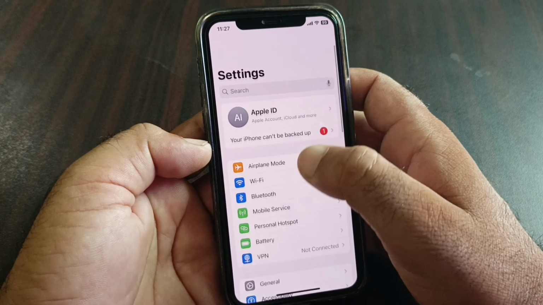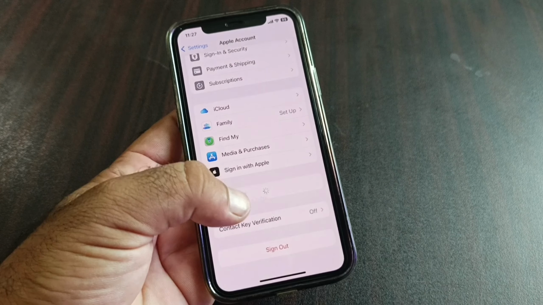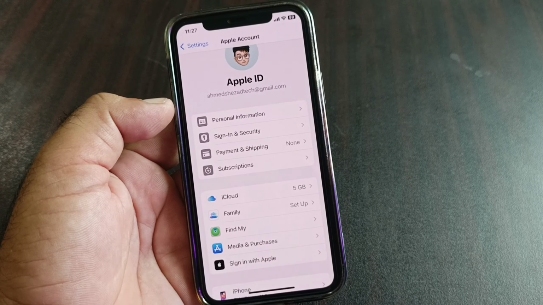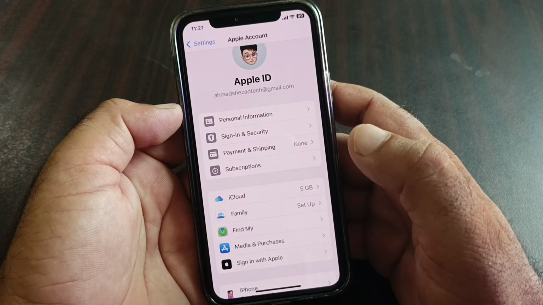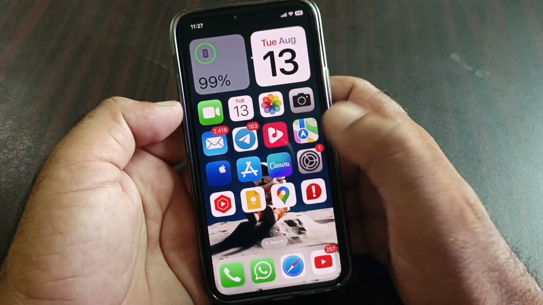Then guys, you may open your Apple account. So you may click here and you may log out your Apple account, and you may log in again, and then you may click on sign in at security, and you may change password of your Apple ID. Then guys, you may go back and you may open your app store, and you will check your problem will be fixed.